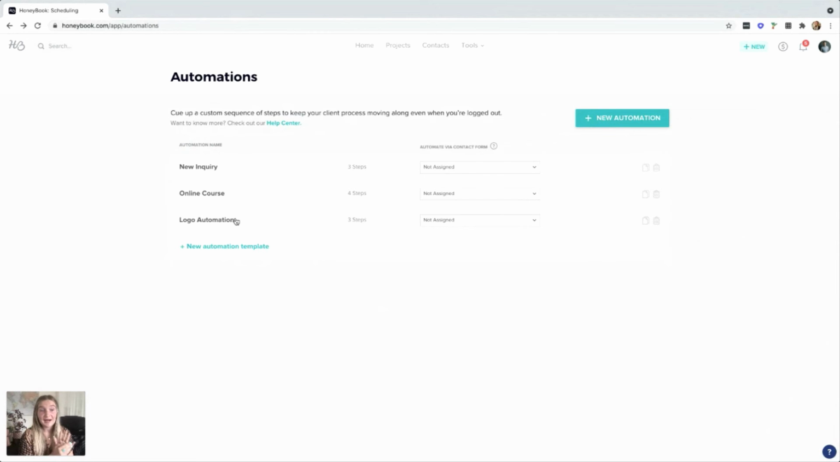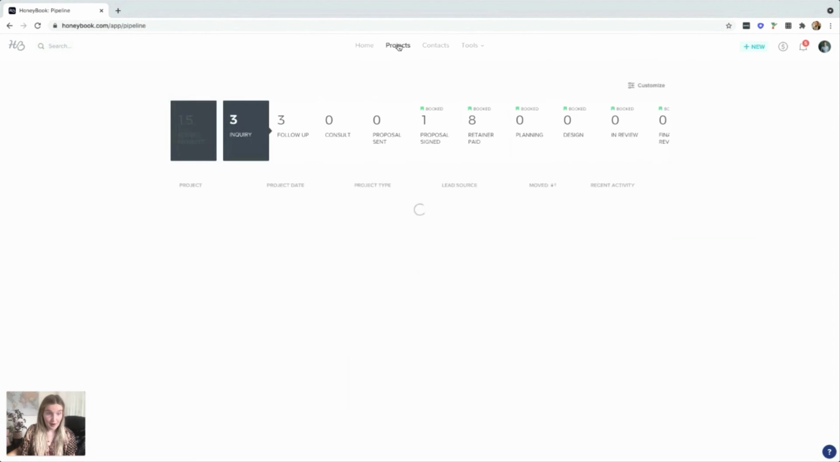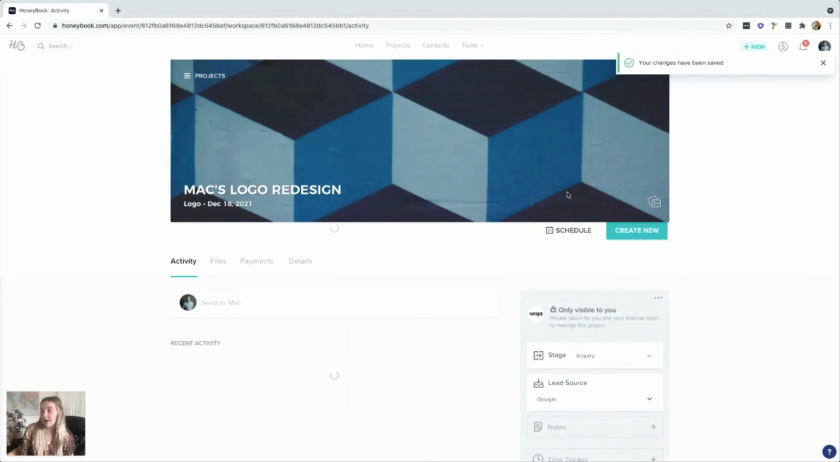So you can do that a couple of different ways. The first way, which I've been hyping up the entire time, is through the contact forms. You can attach it through the project types or based off of contact form submission as a whole. Okay, there's one other option. You can manually apply a workflow to a project. So let's go into a project and check out how we can do this.